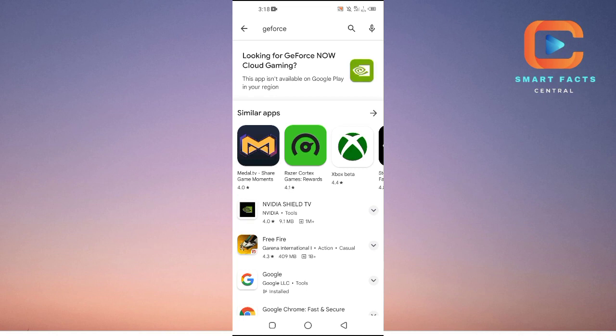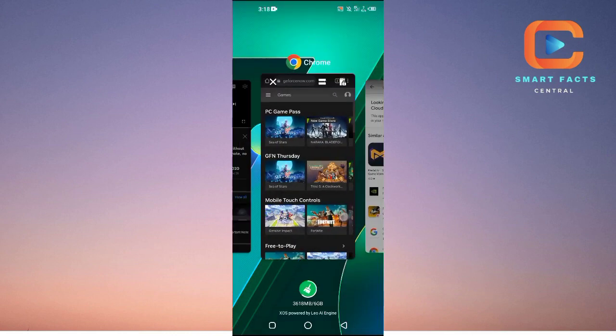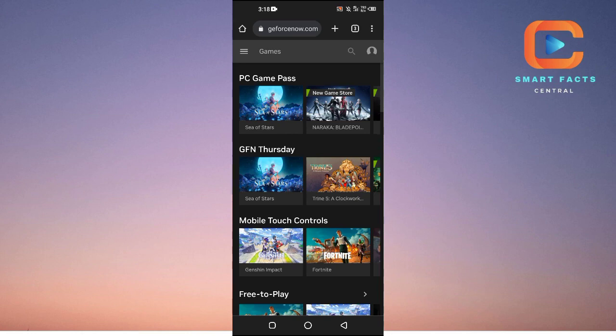This app is currently not available in my region here. You can use this app or you can use their website too. So I will just walk you through their website. This is the website here.